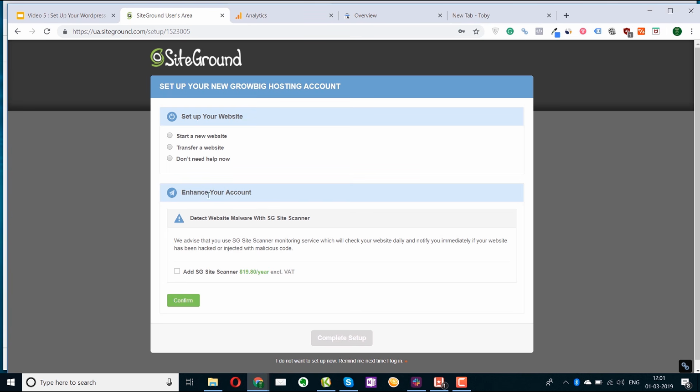So here are a few options like set up your first website, start a new website, transfer a website, or don't need help now. So let's say if you already have a website in another hosting, like HostGator or GoDaddy, then you can even transfer your website from that hosting. I will recommend you to kindly transfer it to SiteGround because this is 10 times better than any other hosting provider at the same price. So if you're using GoDaddy or HostGator, kindly transfer it to SiteGround. And if SiteGround is something that you don't like, then no issues at all.